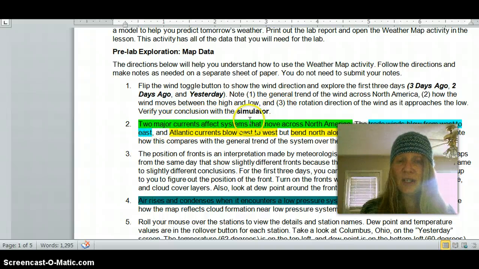Again, there are two major air currents that move across North America. The trade winds, remember, blow west to east, and the Atlantic currents blow east to west. However, they bend a little bit when they reach the east coast of North America, going north.